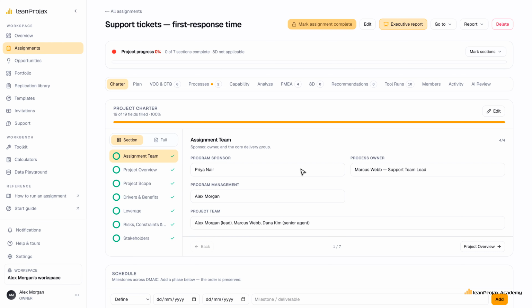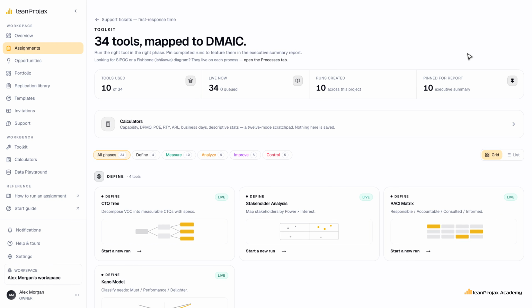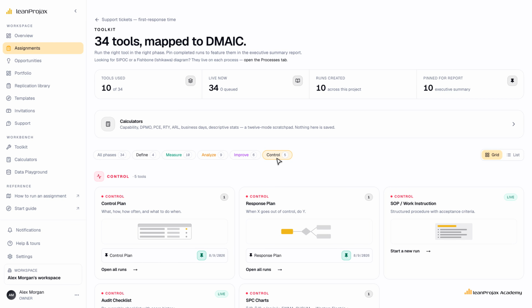Not a document nobody reads, a procedure precise enough that a competent stranger can follow it, and a checklist that periodically asks whether they still are. Toolkit, control, and the third tool along, SOP/work instruction, a structured procedure with acceptance criteria. New run. Title first, and give it the name somebody would search for. Midday triage sweep, how to run it, then the header.